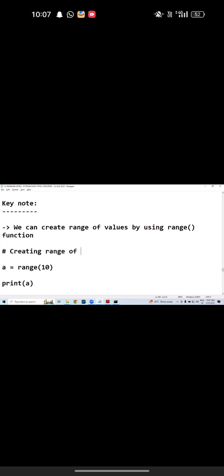Actually, range of values. Range of what? Values. Everybody make a note. Let me give an explanation. I would like to take this one. I would like to talk about this actually.